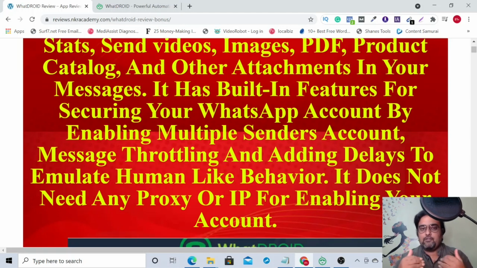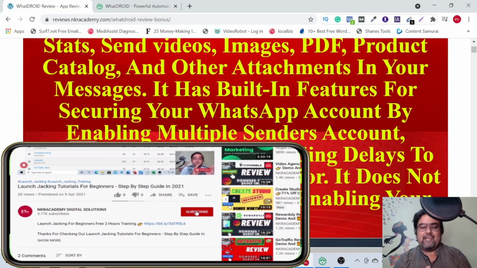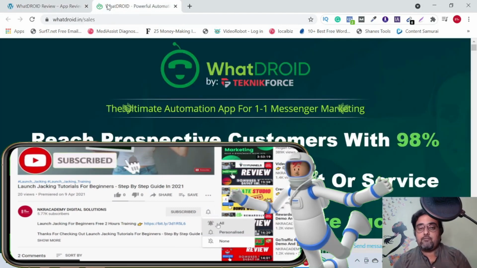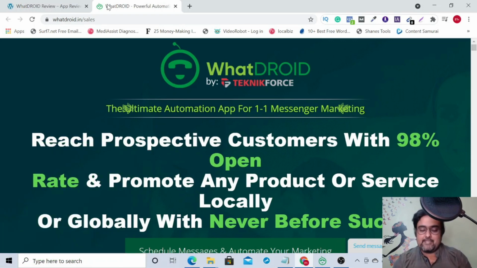Now, you'll see in the demo, I have used my account with it because I'm absolutely certain that the way it promotes, it would never get blocked. So that's a good thing to have. And it does not require you to use any proxy or any IP for enabling your account. All that you need is a simple WhatsApp account. That's it. So with that being said, let's quickly take a look at what the sales page says, and then we'll come to the software itself and check whether the software lives up to the expectations and the claims that it makes right here on the sales page.